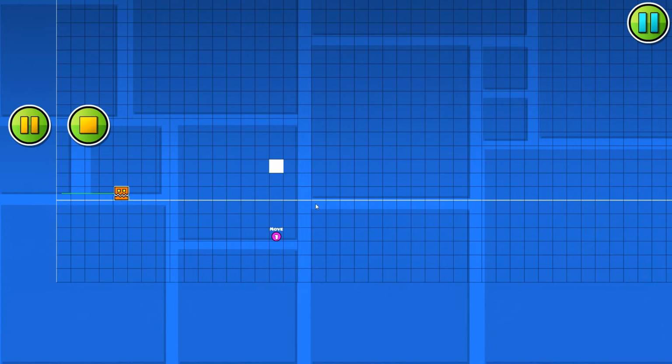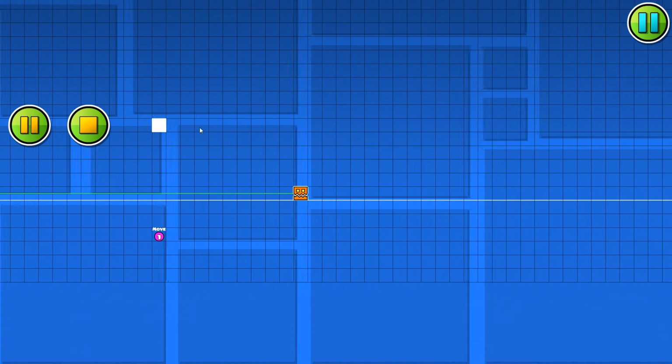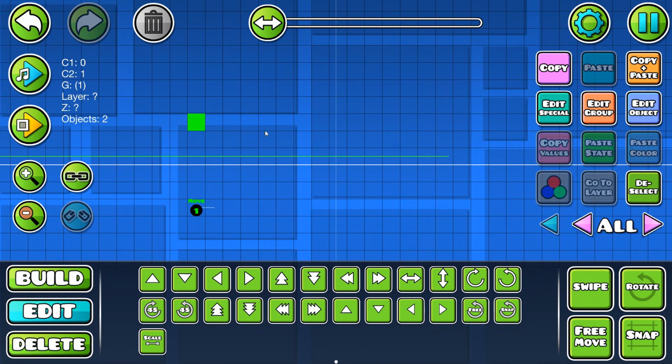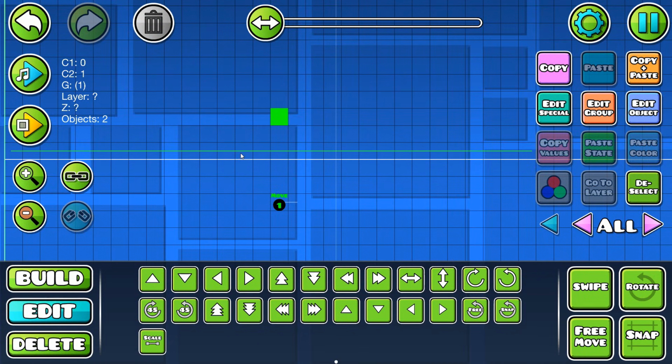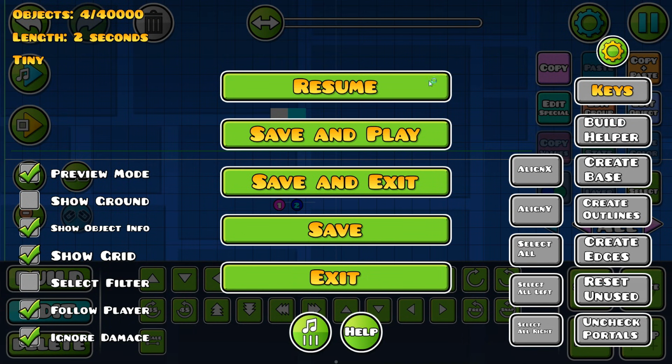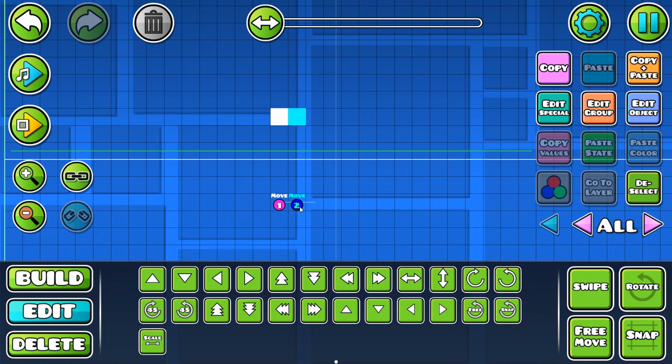Okay, so I have this object that moves up as the player passes it. I want to make a whole strip of these that happen one by one as the player moves past. All I've got to do is copy this object, move it to the right, use the Build Helper button, and that will automatically set it to a brand new group.